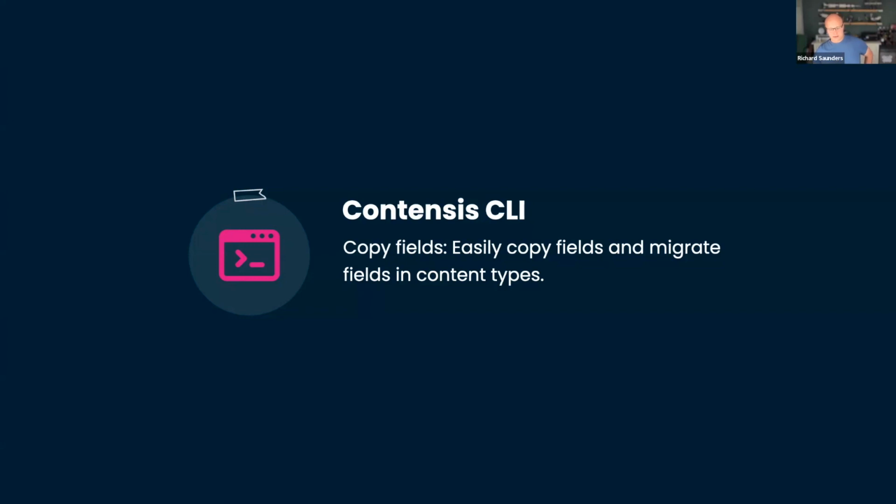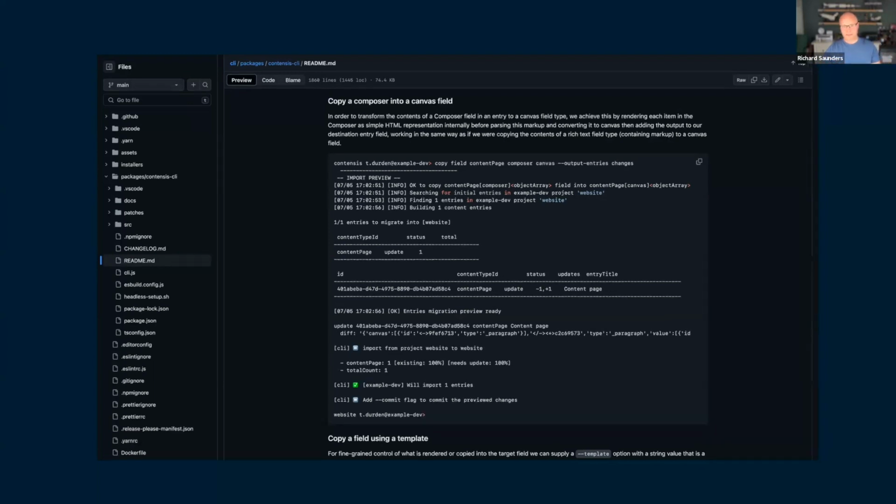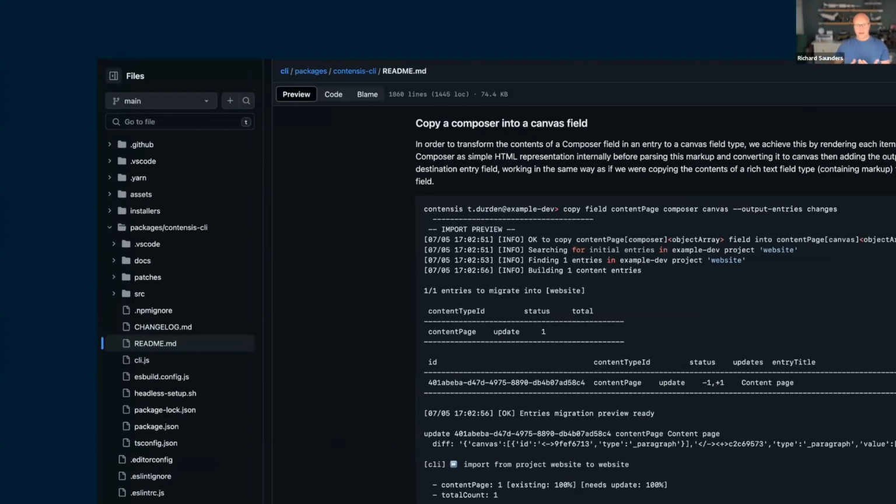So now through the CLI, you can copy a composer into a canvas. So you say, I want a copy field called content page, in the content type of content page, and copy from the composer field into canvas. And by running that command, you'll see all the different entries that will be updated. And then you can commit that change and have the CLI update all of those entries for you automatically.